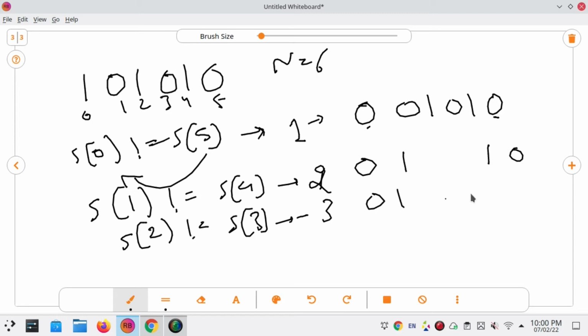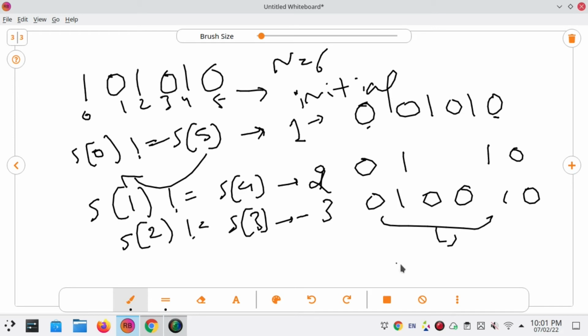Now here it's like 1 0 0, and now we assign s of 3 to s of 2, so it becomes 0 0, and now see, it is our final string while this was the initial string, and here it is final. So we can see that after performing a total of 3 operations, we are getting our final string as a palindrome.